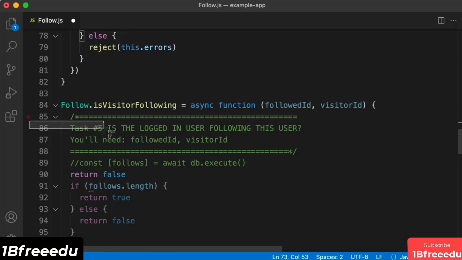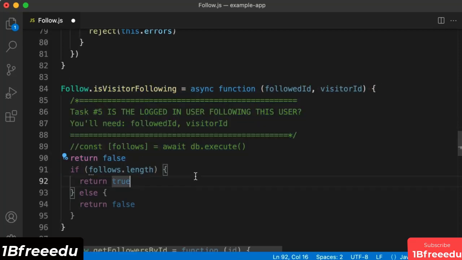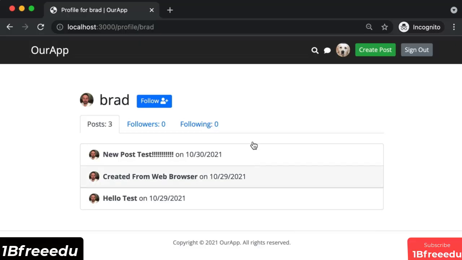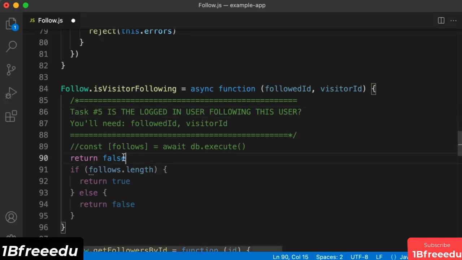So on line 86, task 5, is the logged in user following this user? Now this one's a little bit different, so I modified this ahead of time so that you could visit the profile URL without the server crashing, right? Because we obviously haven't written this query yet, but I wanted us to be able to visit this screen to see a list of all posts by this author. In other words, I temporarily added this line where it just returns false. So here's what I want you to do. Delete line number 90 entirely. So delete this return false.